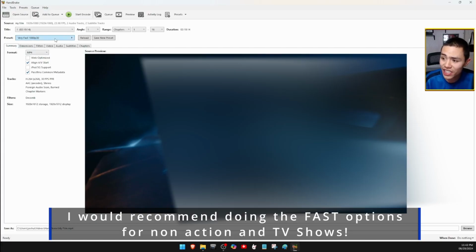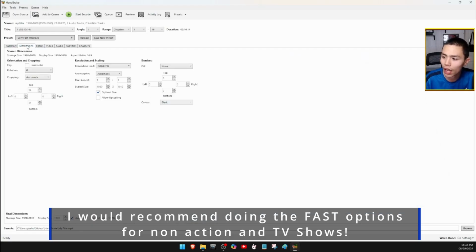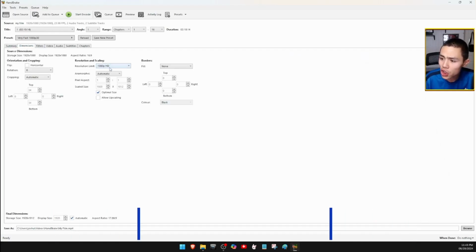Once we've selected our preset, what we're gonna do is click on dimensions, just there, and we're gonna make sure it's the resolution the video is. So mine's 1080p, so I'm gonna select that. But if yours is 720, 4K, 8K, etc., then that's your resolution.